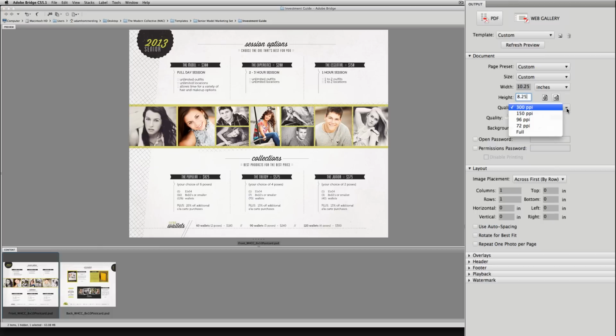You can go at 300 ppi all the way down to 72 ppi. We like to keep it at 300. It just makes the text nice and crisp when they open up the PDF. If you want to reduce the file size of the PDF, you can reduce the quality a little bit. I like to keep ours at 100.